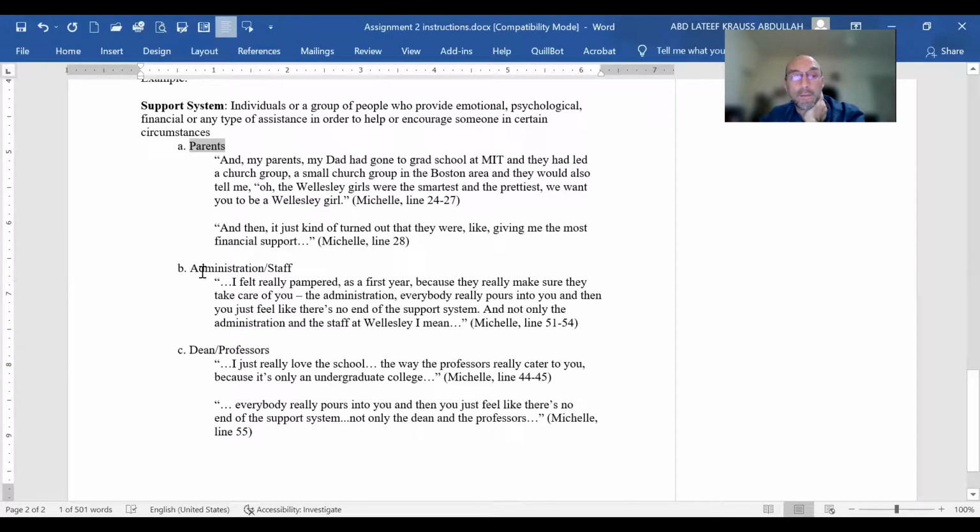But there's another type of support, support from administration or staff. The quote she uses here to support that finding is, I felt really pampered as a first year because they really make sure they take care of you. The administration, everybody really pours into you, and then you just feel like there's no end to the support system. And not only the administration and the staff at Wellesley. So, support from administration and staff. Then the third one is the dean or professors. Here she uses two quotes to support this finding of support from deans or professors. I just really love the school, the way the professors really cater to you, etc. And, everybody really pours into you, and you just feel like there's no end to the support system. Not only the dean and the professors.